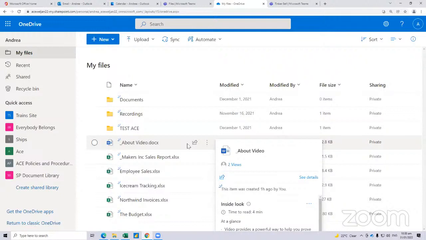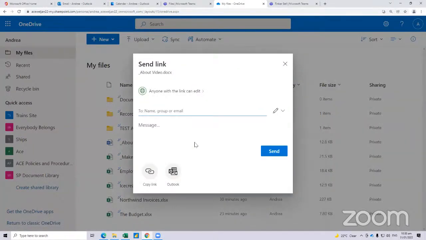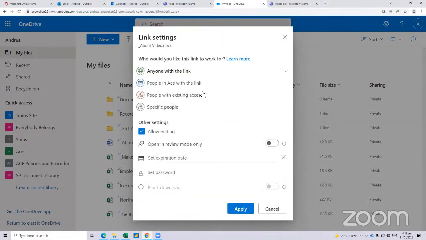Now, instantly, I've got this option here to share. This is my share button. So I'm going to click on that, and it asks, who would you like to send the link to? I've got some options here. And those of you that know SharePoint, this will look exactly the same if you're sharing.